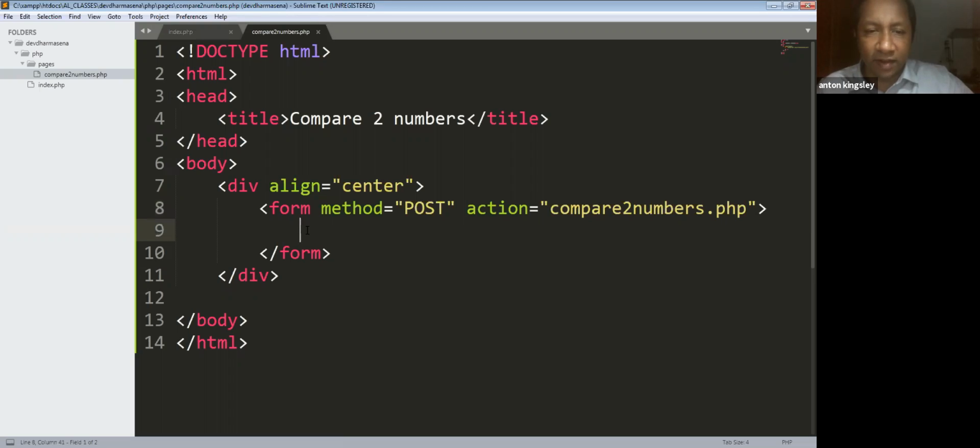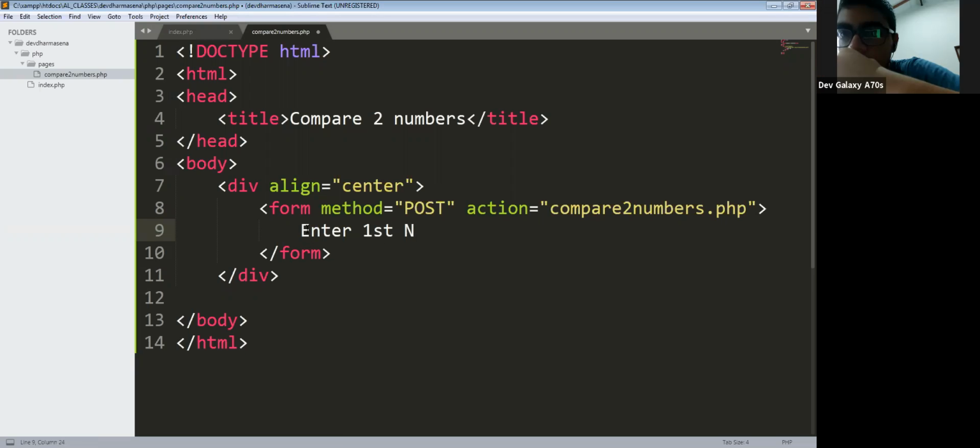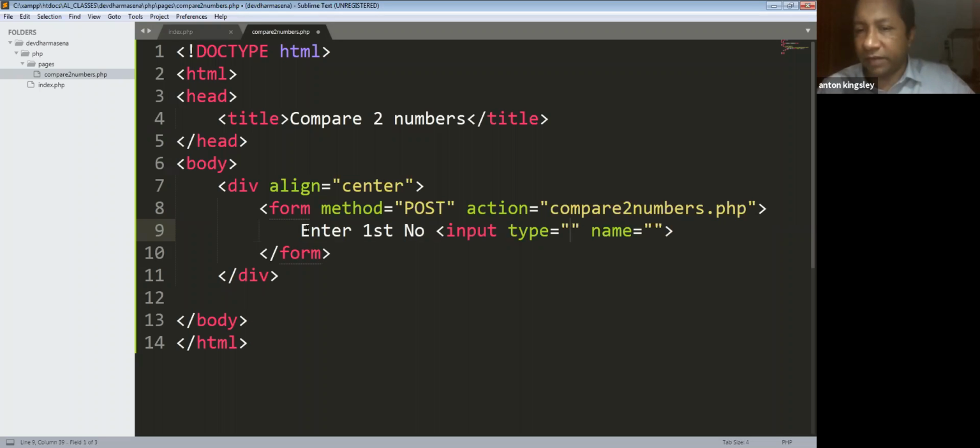So I will write some statement here in a tag. We'll say first number. I'll say number just like this. So we need some input fields. Here I'm going to take only numbers. These are basic HTML types. What type of input are you going to take in? Type is number. There are so many types like email, text, password.